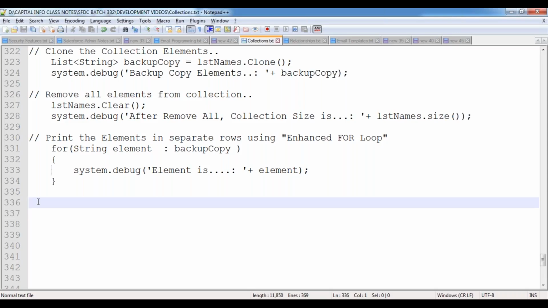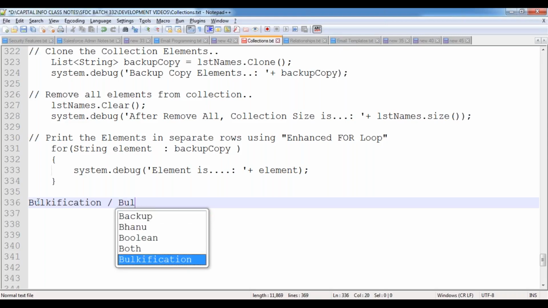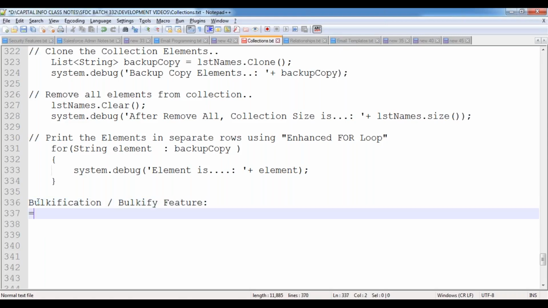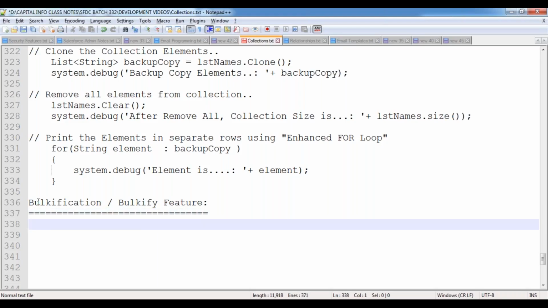Now today we'll see a feature called bulkification, or the bulkify feature. Wherever you go in the entire development, upon performing operations on the records, we always have to follow bulkification. It's a fundamental principle of Salesforce development.